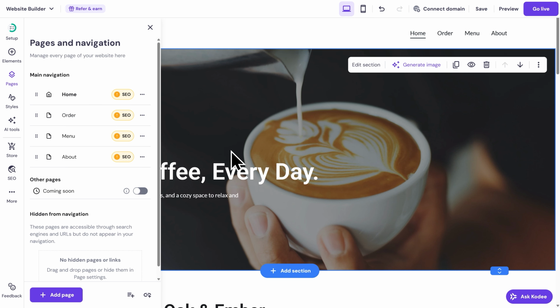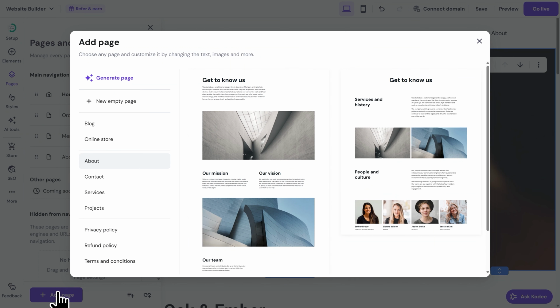And you can also add a new page. To do that, go to the bottom left and click on Add Page. And this looks very similar to adding a new section. You have all the same options here. You can generate a page from AI, create a new empty page, and you have all the different templates available here.